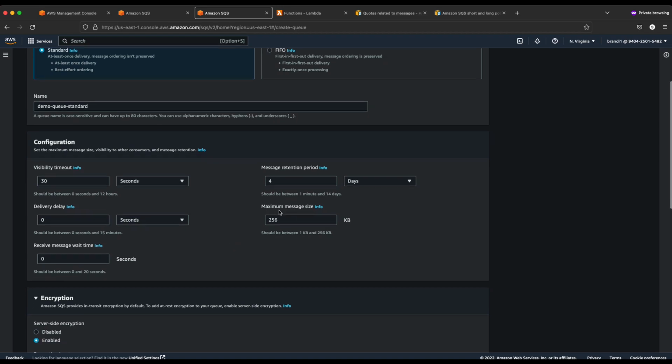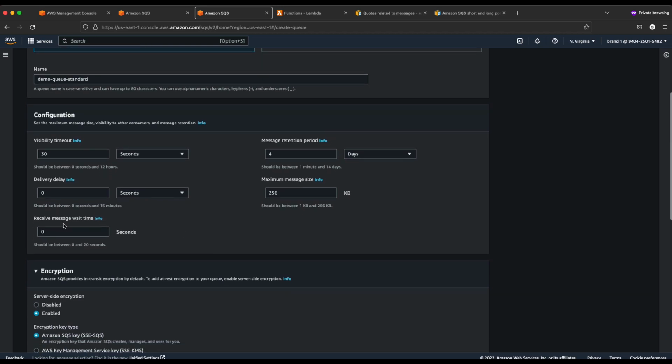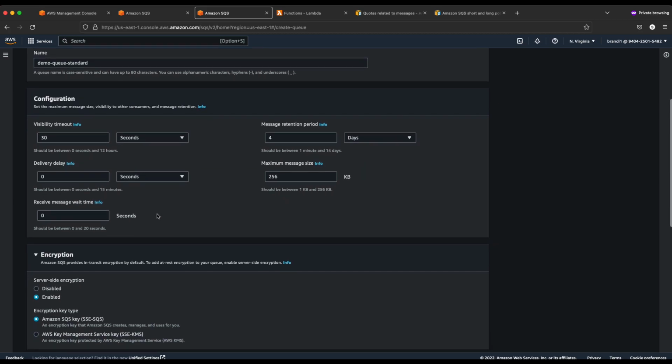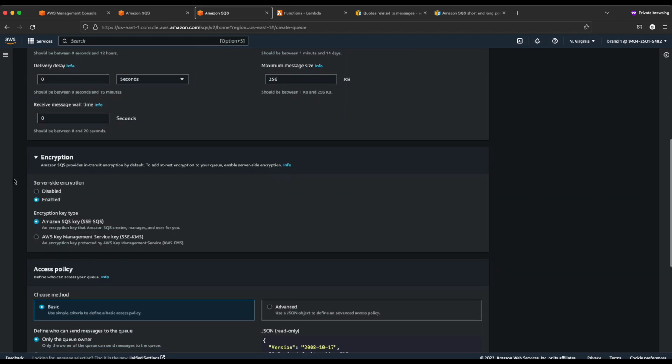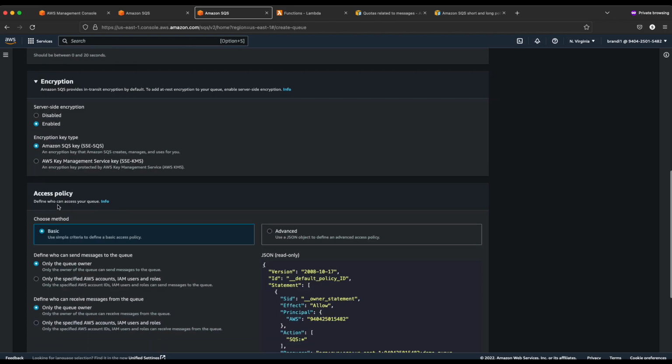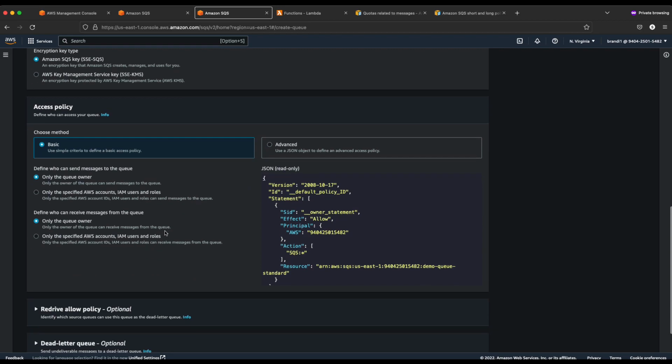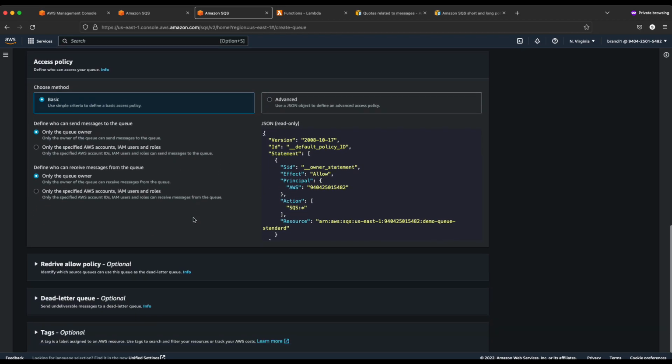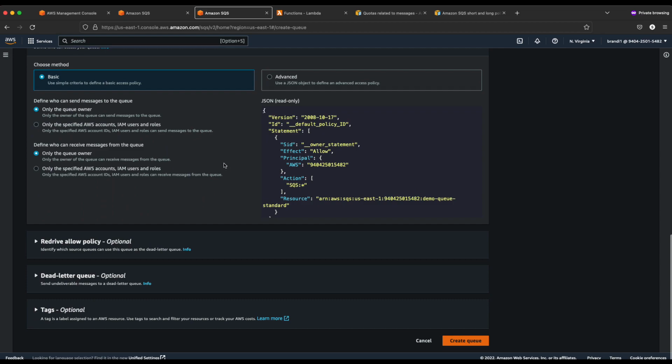And of course, the maximum message size is 256 KB, but that's the maximum. You can go up to 2 GB with a certain condition. The other one is the receive message wait time. Again, this is about short polling and long polling on the message. Keep it as the default one. Again, you can do the encryption, plus there is the access policy, which says who can access this SQS message and SQS queue.